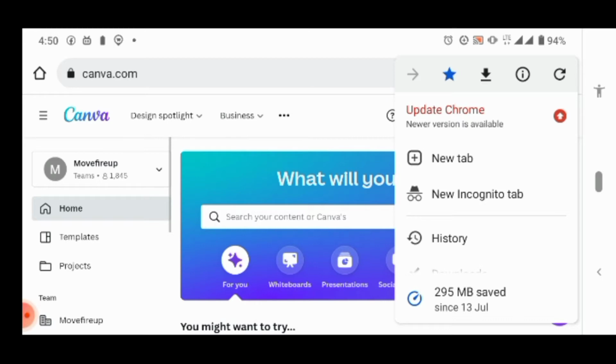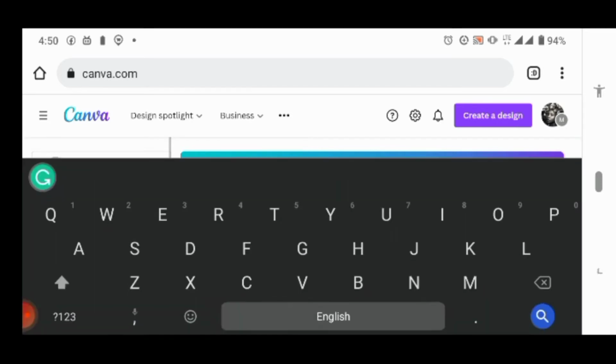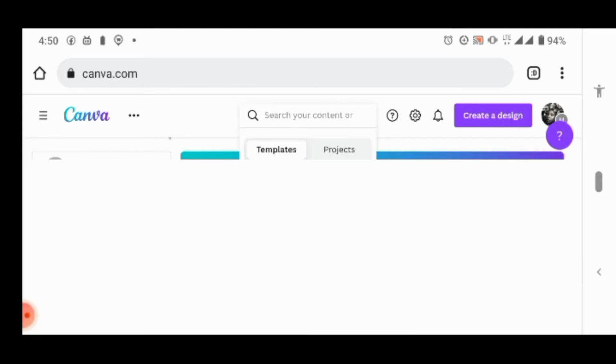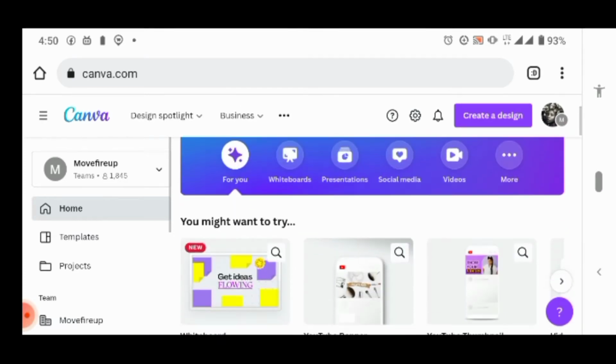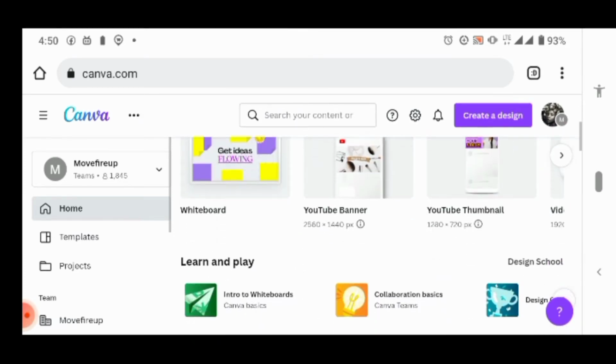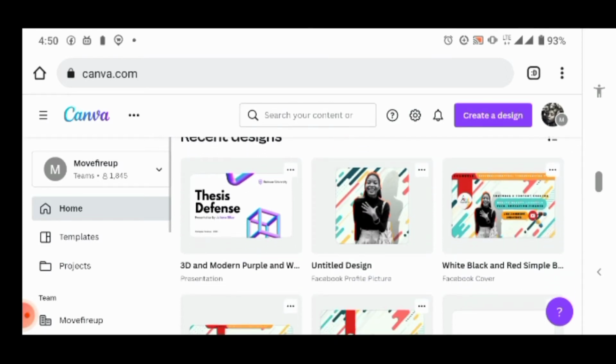So now, this is how the Canva interface looks. Like I told you, Canva has a free version and a paid version. You can see different templates you can use. You can also see the designs that you have created before. Here are some designs that I've created before.